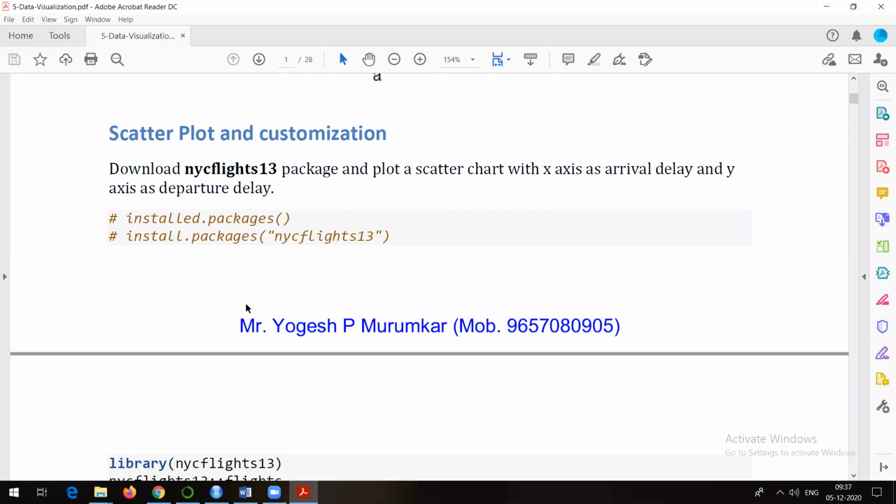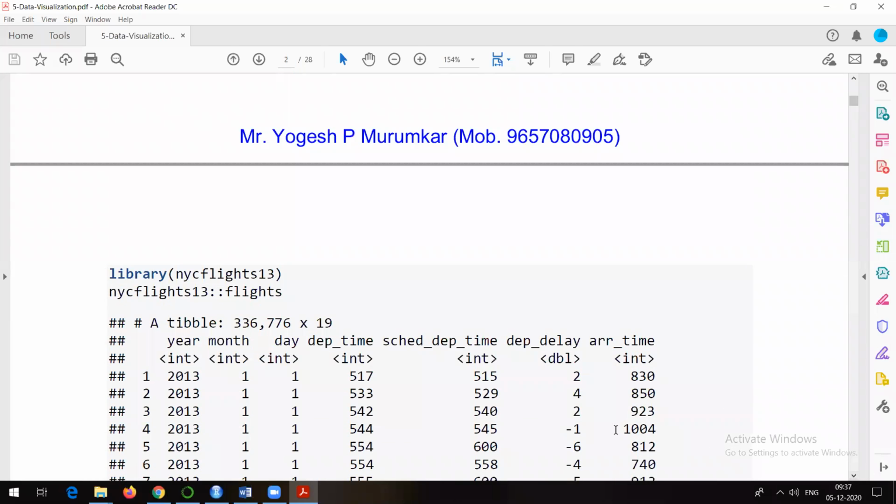Okay, scatter plot customization. As I told you, there are different data sets available in R. One of them is called New York Flights 2013. This is actually a package, so you need to install it first. How do you install any package in R?